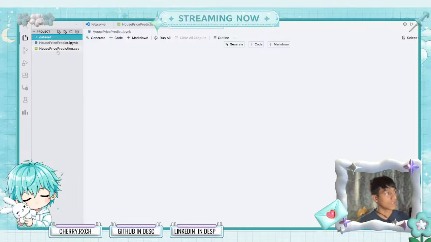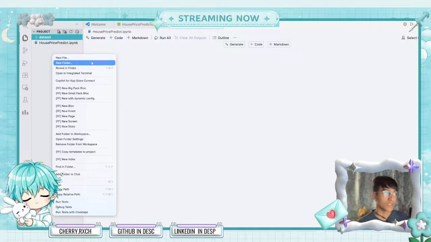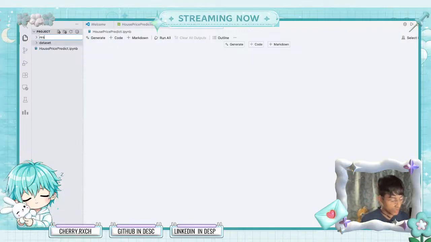So this is our data set folder. Our IPYNB file, which is the notebook, will be only here. Resources file. Then our new folder, which will be models.